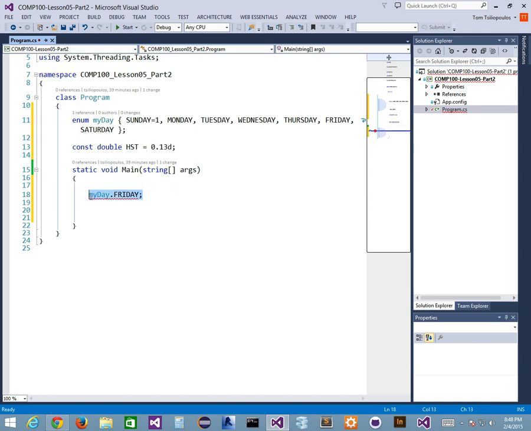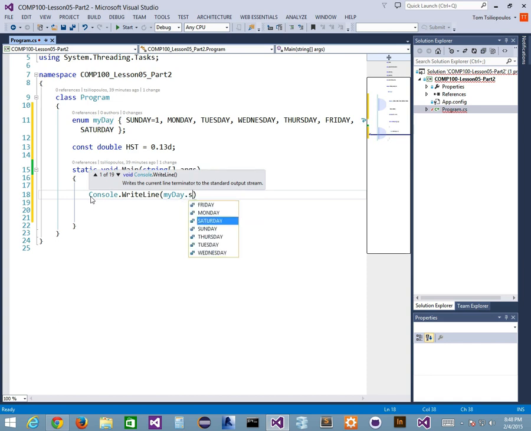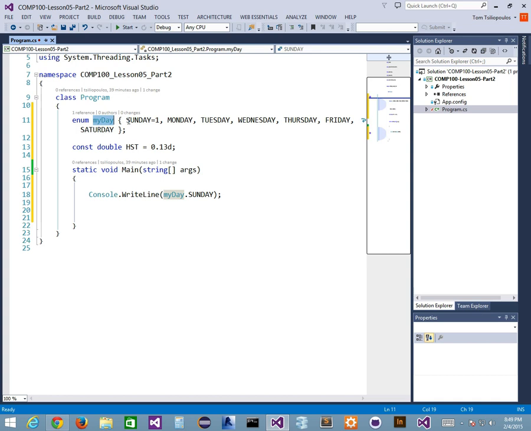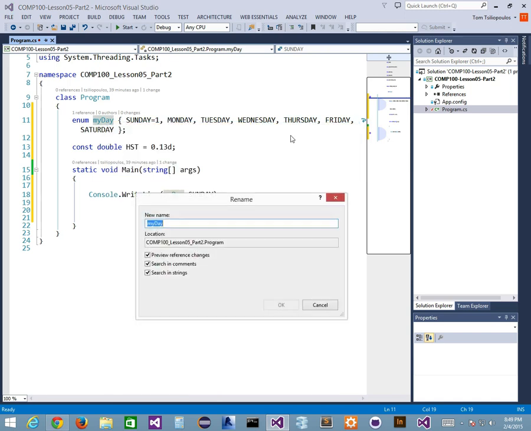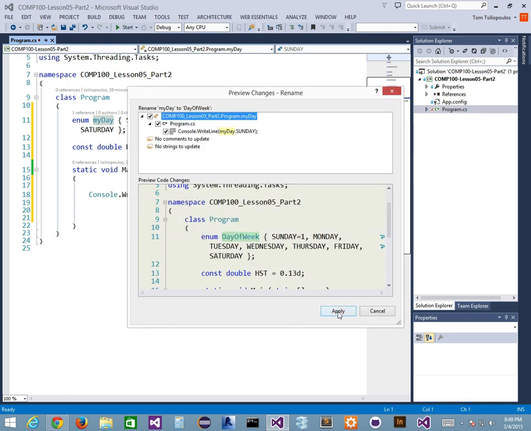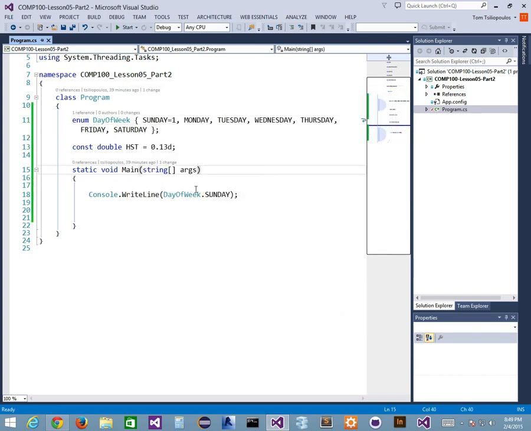And if I want to print with console.WriteLine, my day dot Sunday, or, you know what, I don't like my day. I want to call it day of the week, like we did before. So I'm going to refactor. I double click here, right click, go to refactor in my context menu, rename, and I'm going to call this day of week, and I apply it. Now, guess what? This changes down here too.